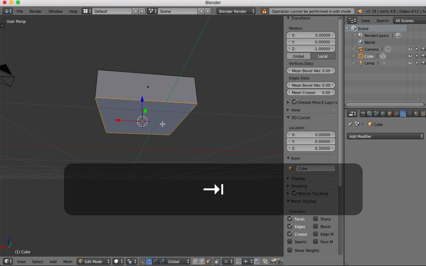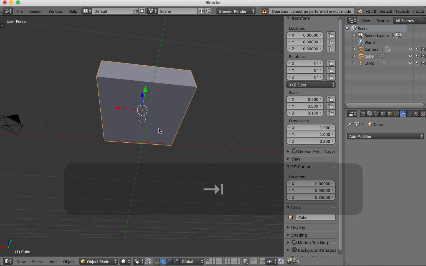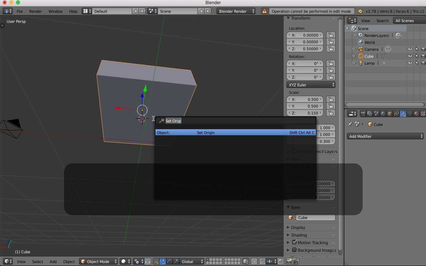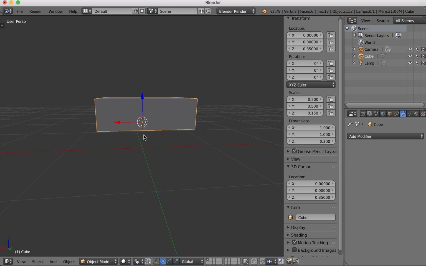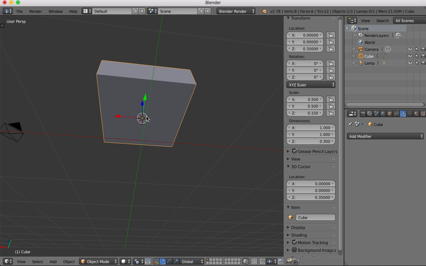Sugar. Okay, can't do it in edit mode. But it doesn't matter, the 3D cursor is not going anywhere. So set origin. Origin to 3D cursor. Now the origin of this object is no longer right in the middle of the object, but it's at the very bottom of the object.